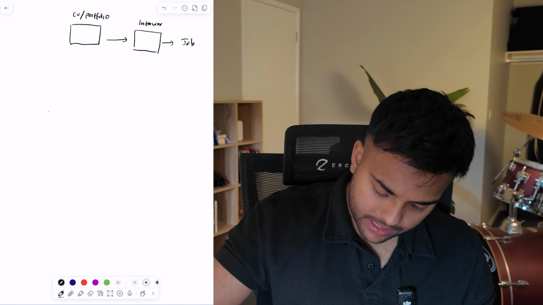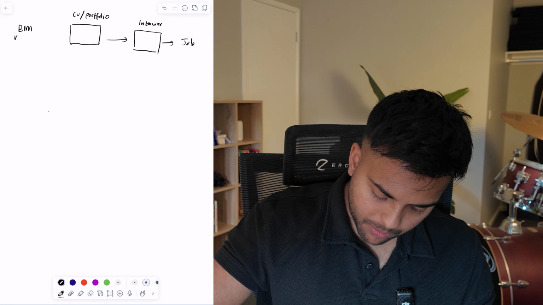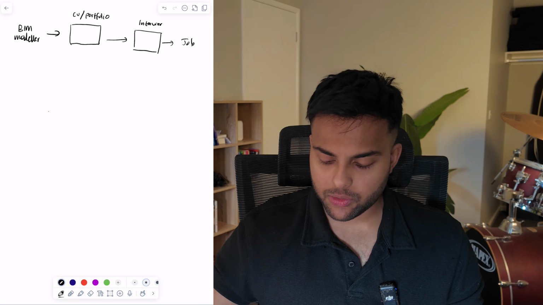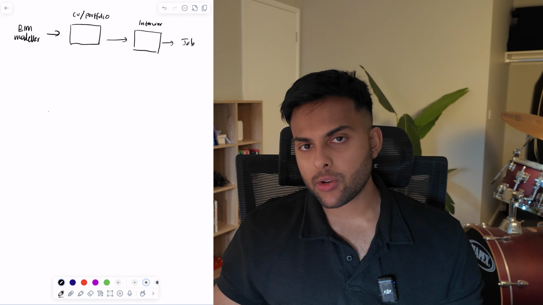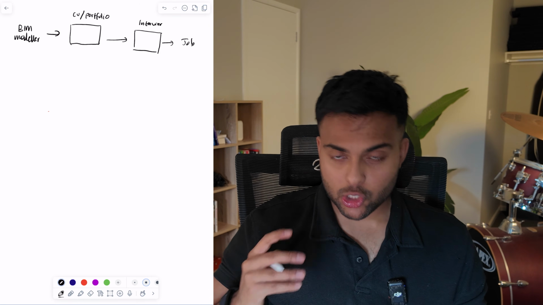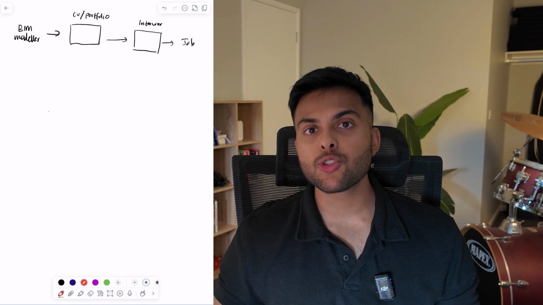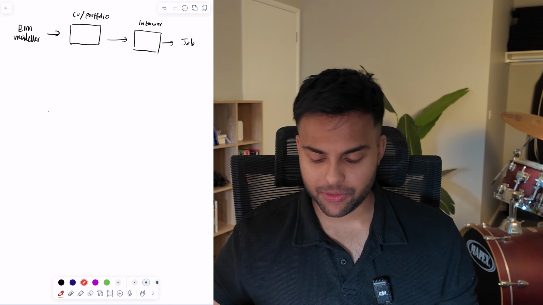And so right now, you're a BIM modeler and you have a CV and you have a portfolio, you apply that, you go into an interview and you go into a job. And so the theory of constraints says that as long as you go wrong somewhere, you will not get the job. What you have to do is go right everywhere in order for you to get the job.